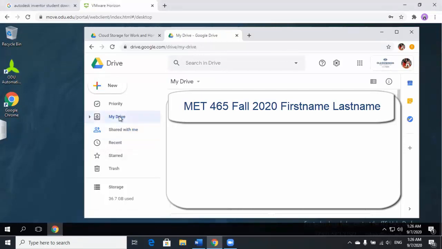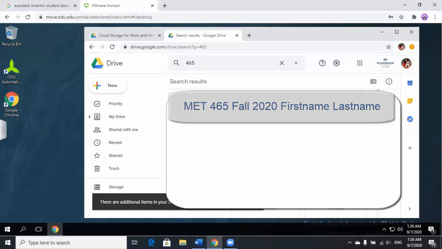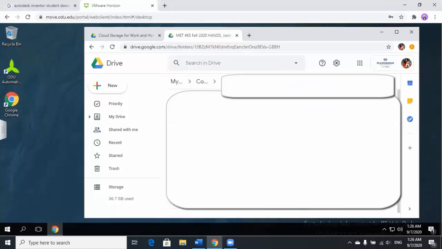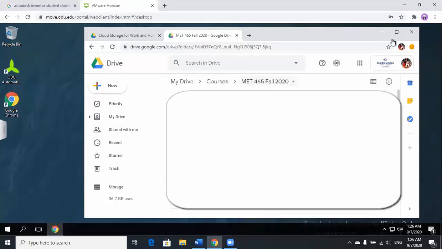So for example, I have in my drive under courses, I have this course, and then I can go browse to that specific location, or you can just search up 465, and you can find that folder. So I have here different folders with each one of the students in the class.